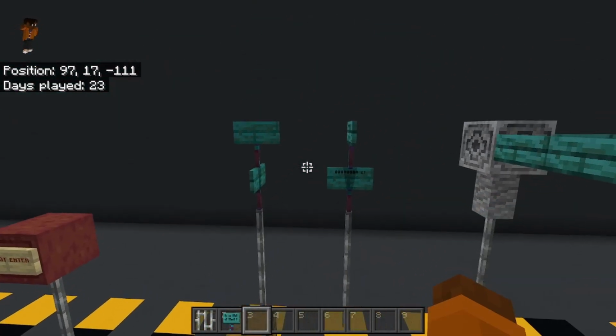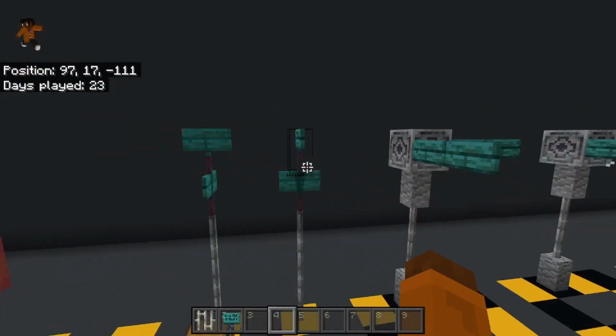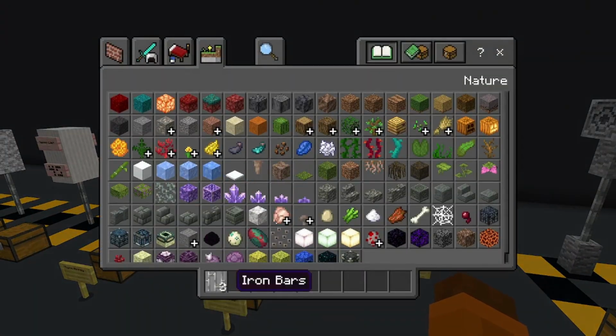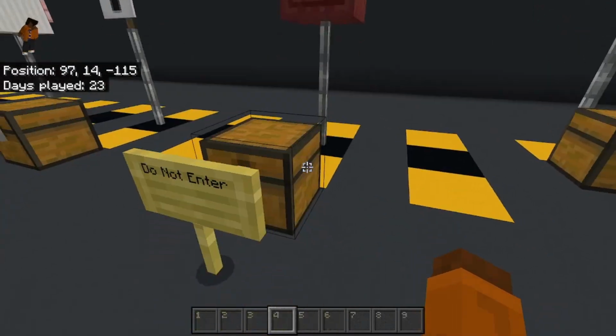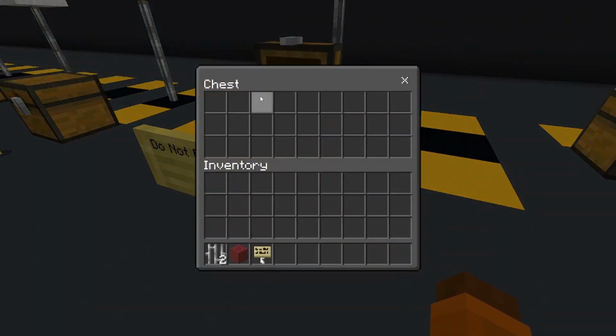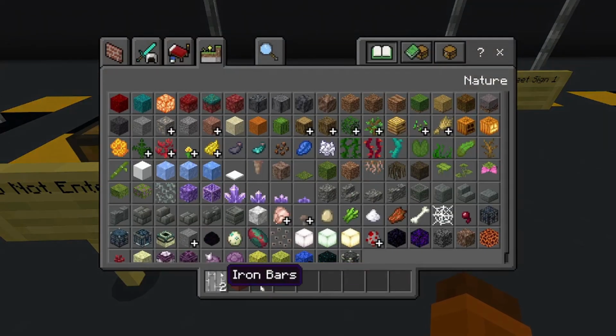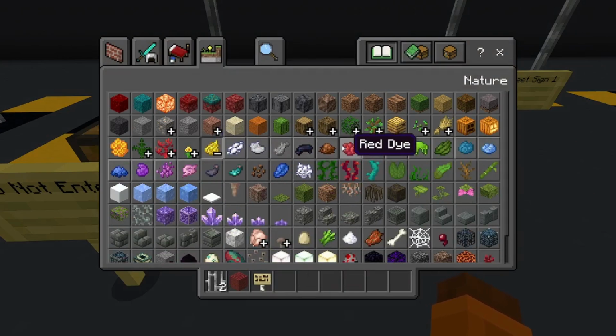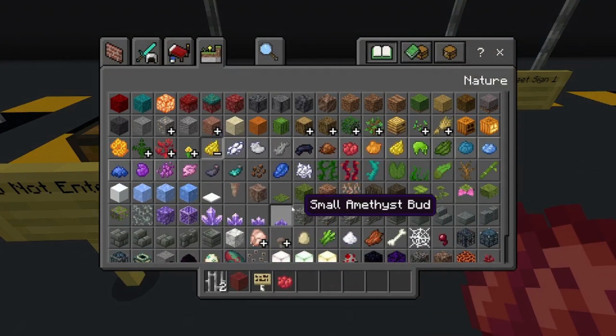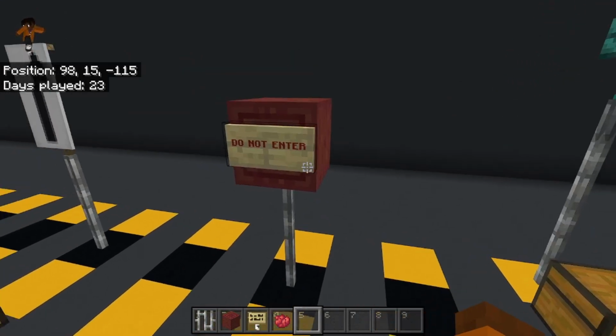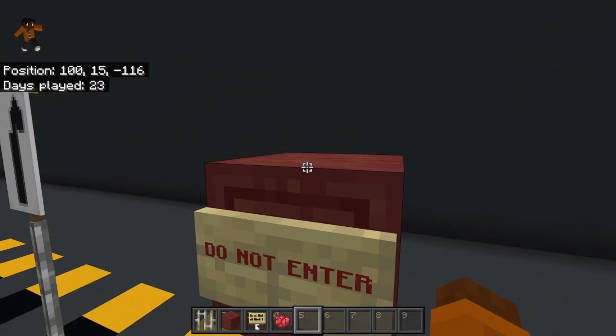Perfect. And so yeah, you can make those face whatever way you want. It doesn't really matter. Alright, then we're going to have a do not enter sign. So we're going to want to get that, and that. So that's 2 iron bars, right? And then we're going to want to get a red dye here. No glow ink, though, because we don't want it to be bright red. We kind of want it to be the same color as the mangrove.